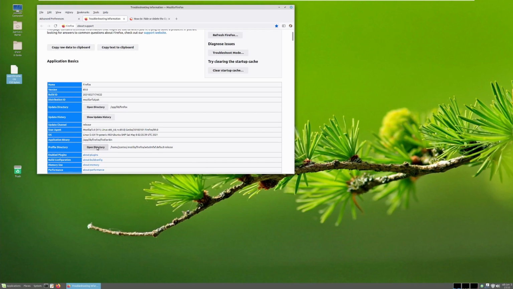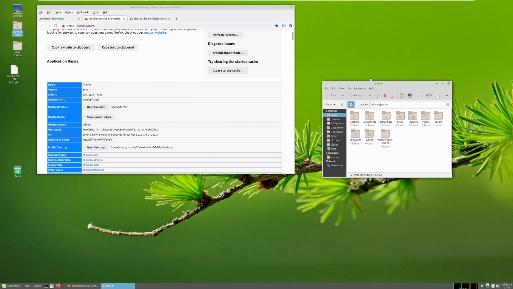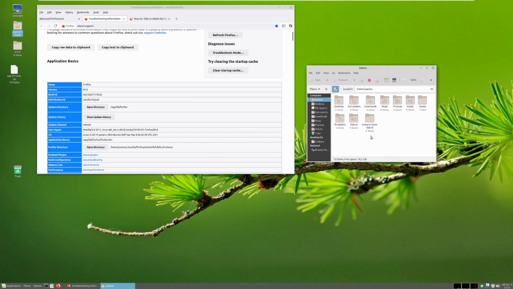In my case it will not open because I'm using the Flatpak version, but on any normal Windows, any normal Mac OS, or even any normal Linux installation where you're using the default Firefox application, it should open the folder directly for you. In my case, I must go there manually. So on my home folder on Linux, I'm using Linux Mint here. You must press Ctrl H to show all the hidden files. This is inside your home folder, okay?